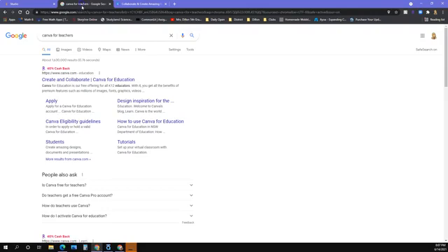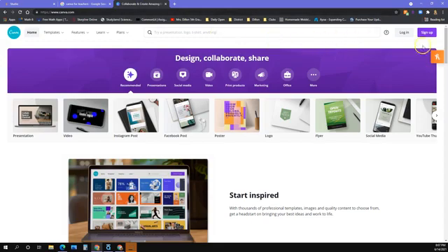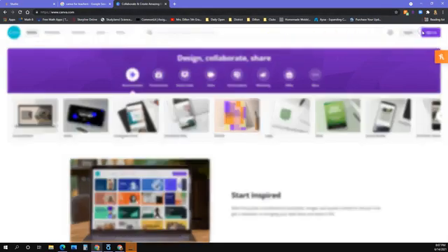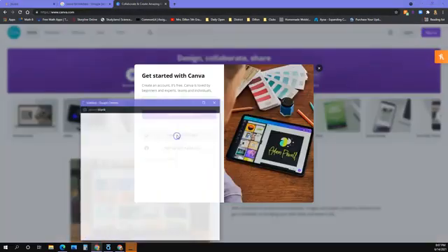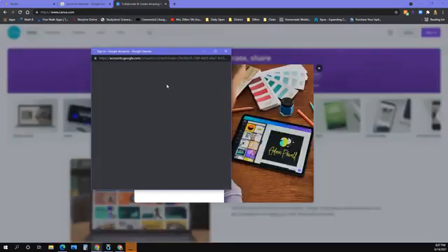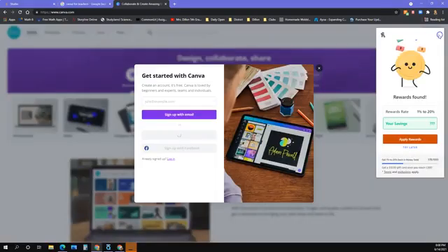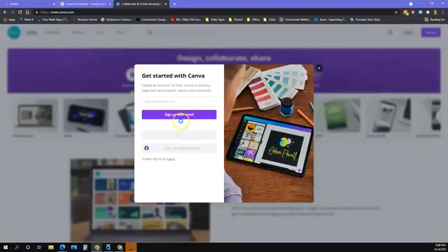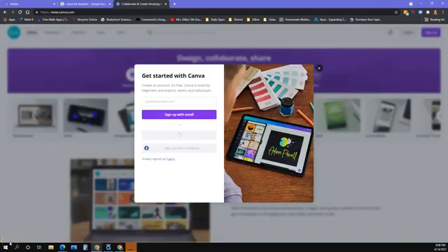But if you actually go into Google and type in Canva for teachers, you actually get a free account and it unlocks all of the extra pieces for you. If you just sign up for Canva in their free version, you won't get any of that. But if you sign up with your teacher account, your teacher email, you will have access to all of their free options, all of their premium items. So you really want to make sure you get that.